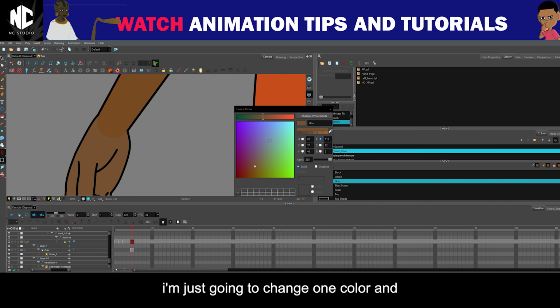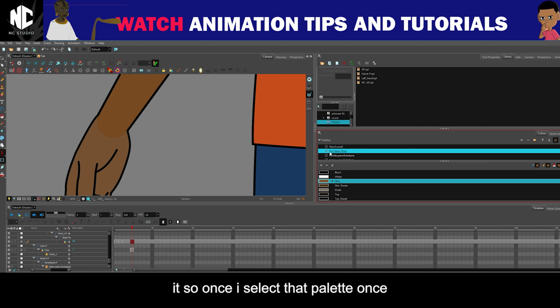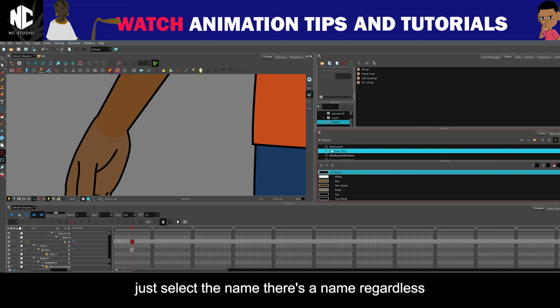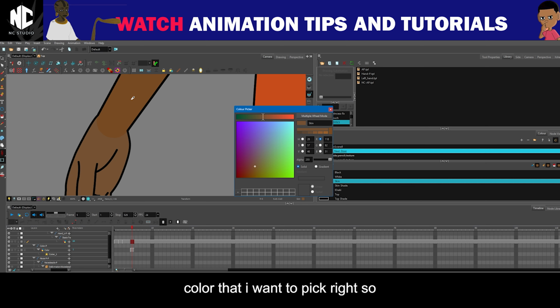So I'm just gonna change one color and see if it works. Oh, good, exactly, that's it. So once I select that palette, I just come to the color which is named skin, right? This is the one I'm working on. There's the name, the girl next door. Yours might be different based on what you used. So I just select the name, I come to the colors, the one that says skin. Using this eyedropper tool, I just click and drag and point it to the color that I want to pick.